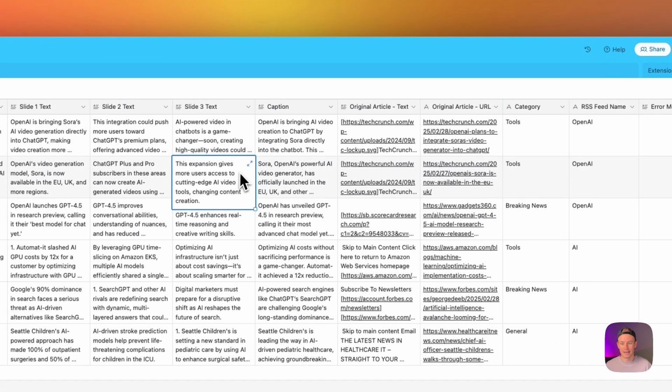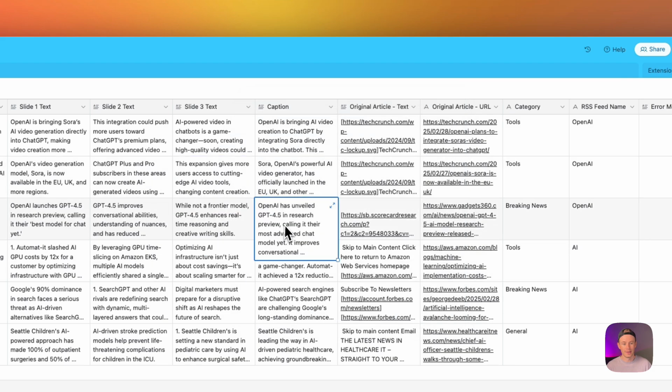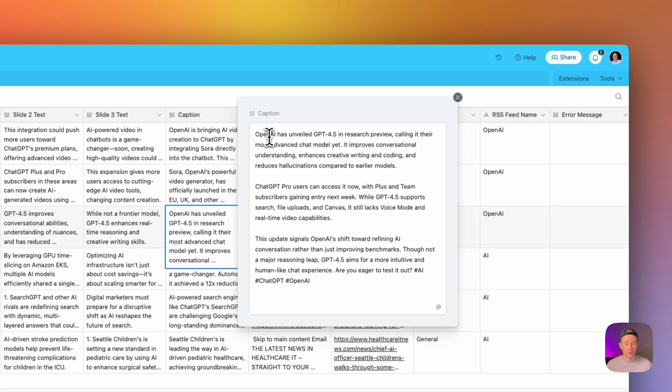And then slide 3 text, let's go here. While not a frontier model, GPT 4.5 enhances real-time reasoning and creative writing skills. And then the caption we can see right here, OpenAI has unveiled GPT 4.5.